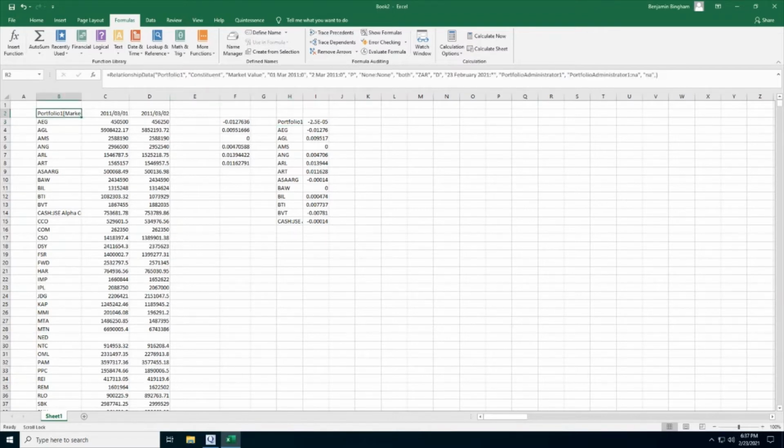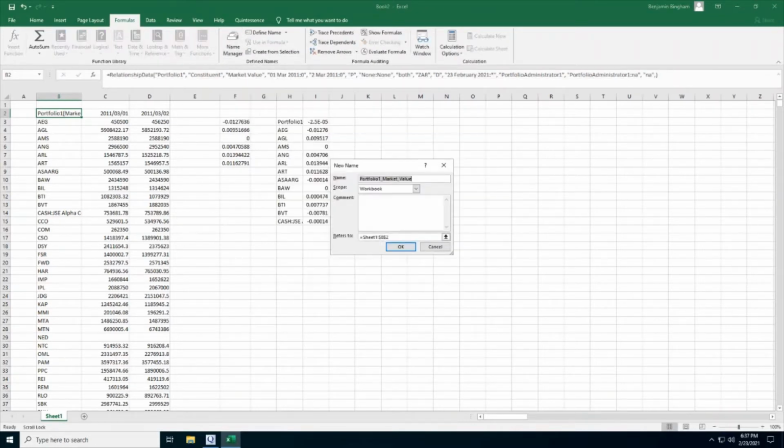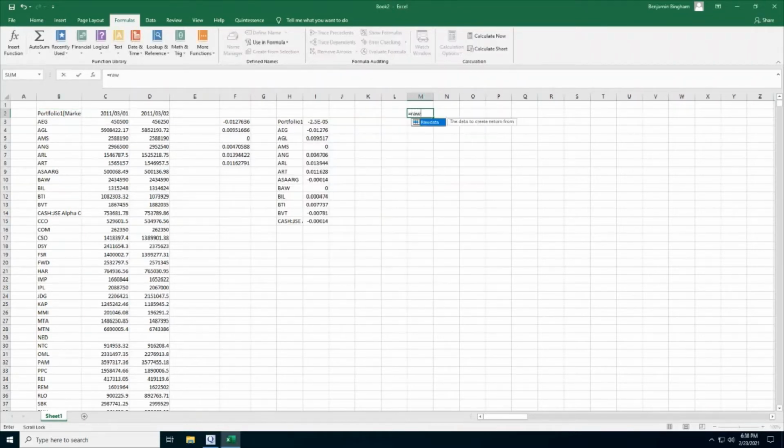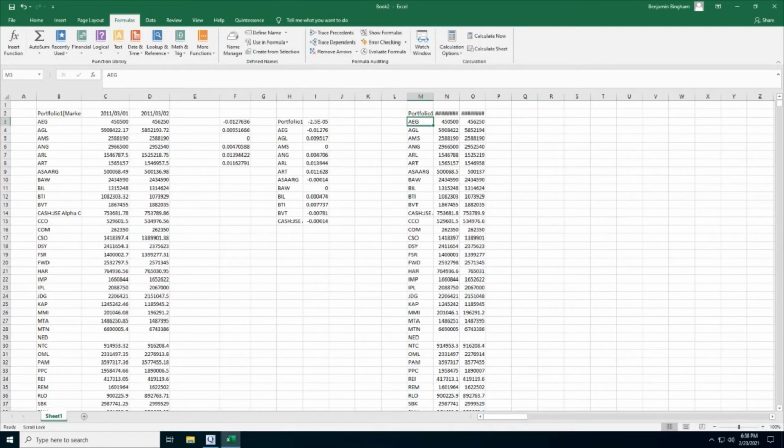So I can take this function, I'm going to copy it, and we're going to go to the name manager in Excel and create a named range. So I'm going to call this raw data. I'm going to add a comment saying the data to create return from. I'm going to paste in my particular function. All right. When I click OK, this is great. I can go anywhere in my sheet and say equals raw data and get my block of data back.